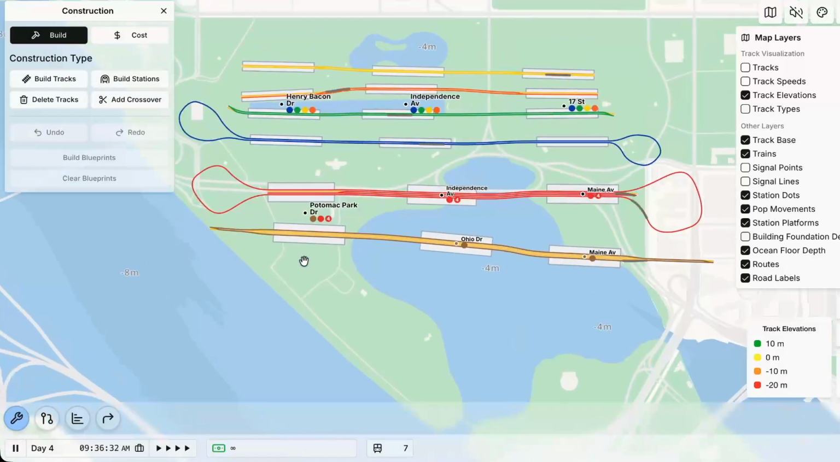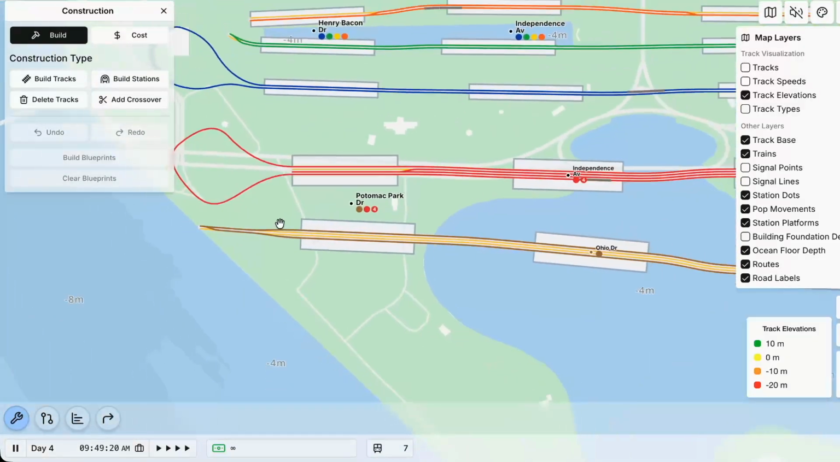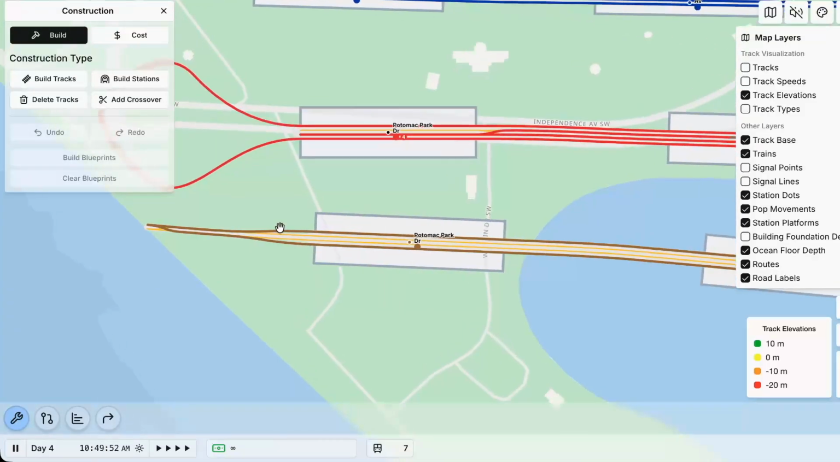So yeah, as you can see, the train is running smoothly. It is merging into the inner tracks to use the crossover in the middle. So yeah, I guess this is another way to terminate a quad track if you want to expand or if you are space constrained.